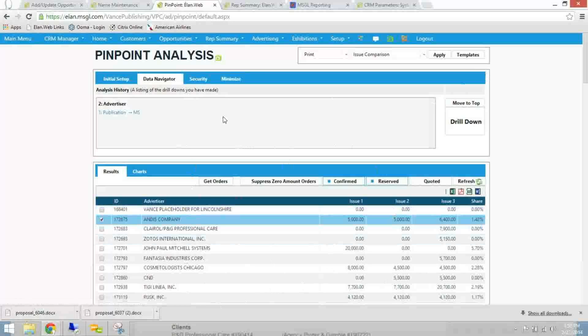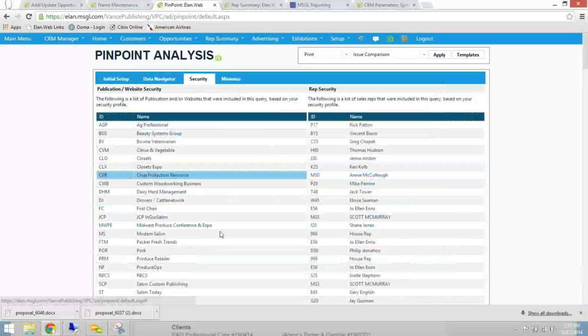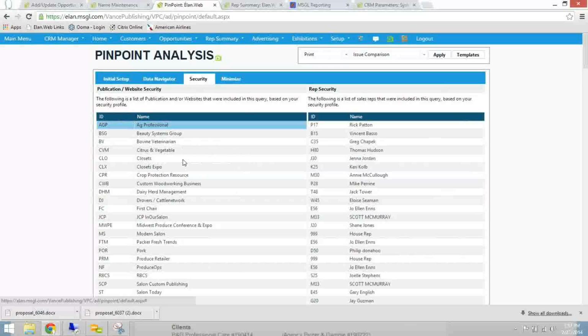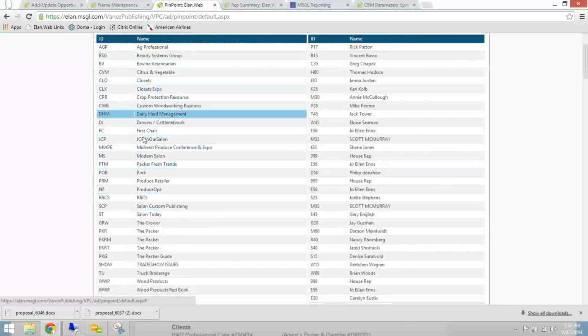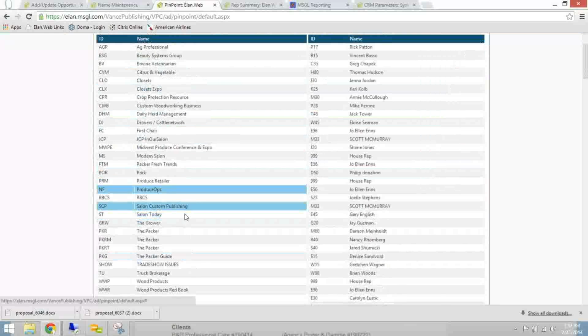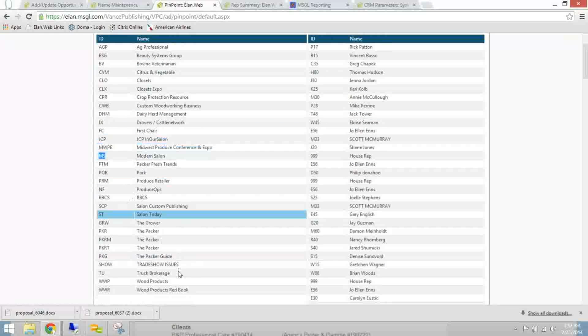If you're curious as to what orders you're going to be able to see, this Security tab at the top is going to actually show me what I have access to. So for you, you will probably only see information for your sales rep ID. You will only see information for the publications you have access to. Okay? If you were trying to find out in your initial setup what the publication code is you should be searching for, you could also find those under the Security tab. I wasn't sure what Modern Salon was. I looked it up over here. As it turned out, it was very easy. Okay?